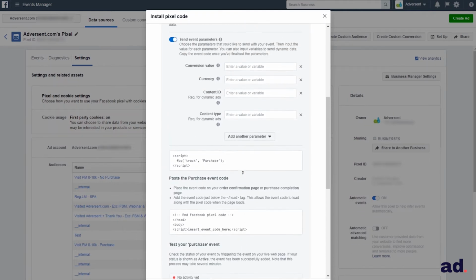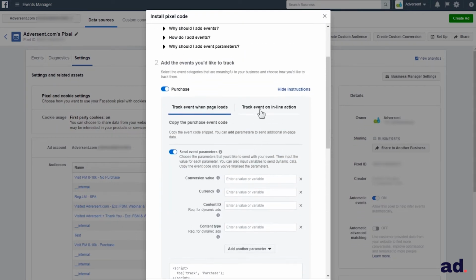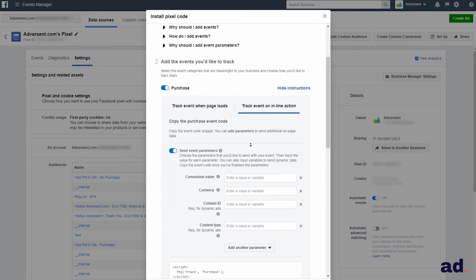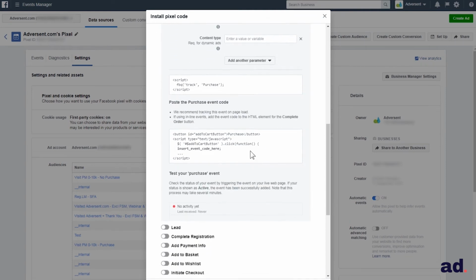Facebook gives you the option to add other parameters such as content ID, content type, or basket contents. This is especially relevant for e-commerce businesses. Now, once all that is established, you should copy the specific event code and paste it into the relevant page of your site. This is where you need to be careful. You need to make sure that you don't modify the previous pixel code embedded into the header of your website.